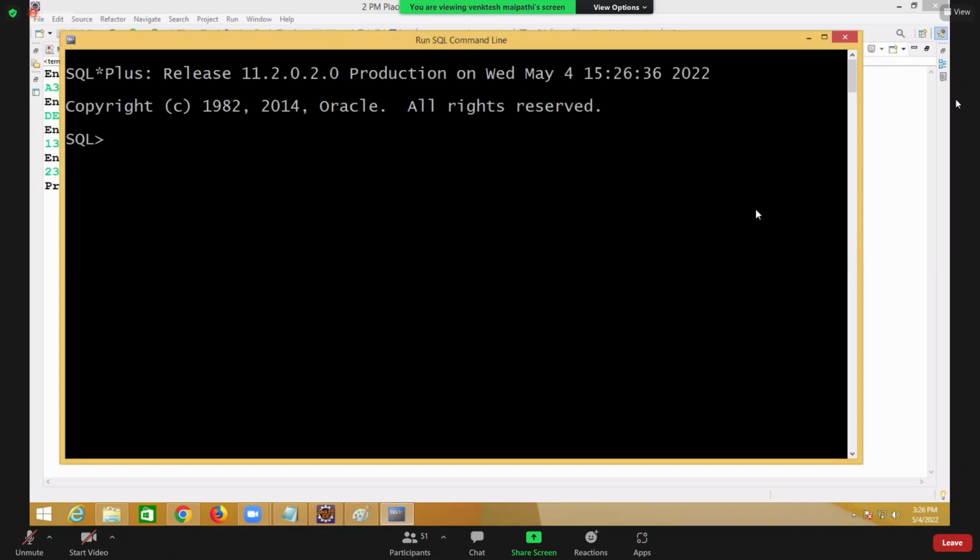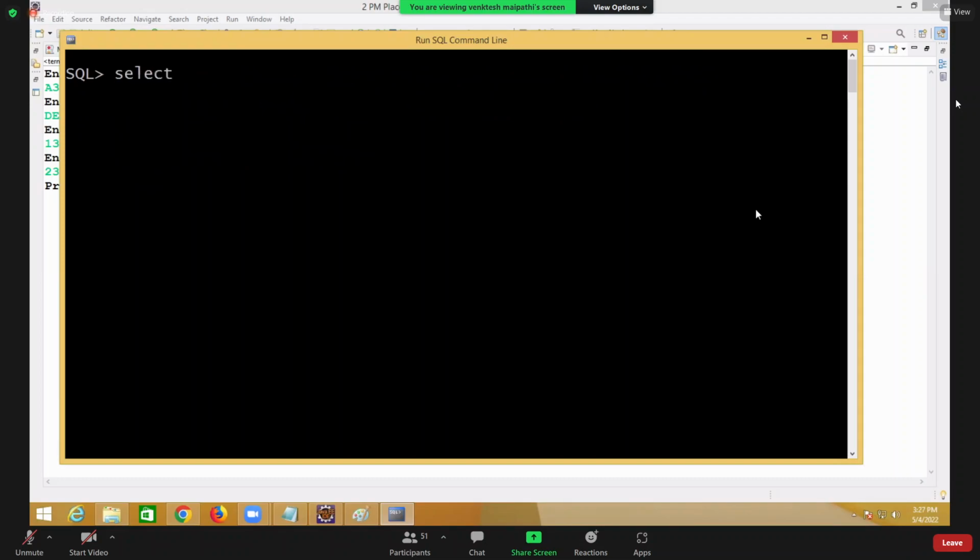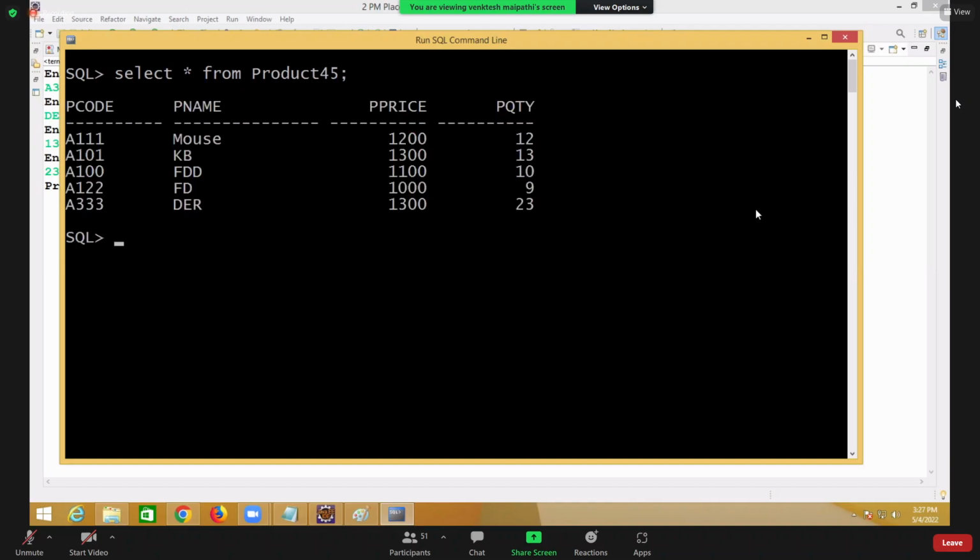Now connect system and manager. Select star from product. Getting the answer? Yes, A333. So the first program is retrieve. The second program is insert. I am not doing delete and update. You have to wait for it. Only two queries I executed. One select query, one insert query.